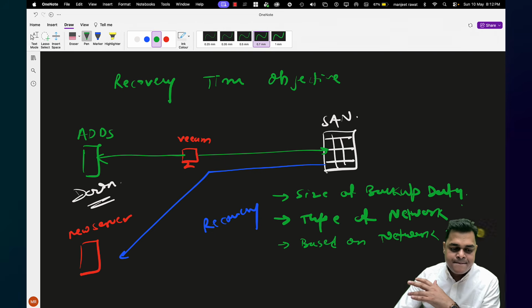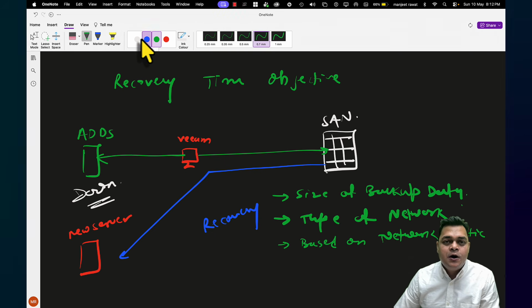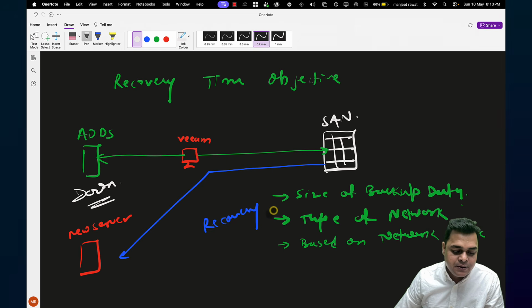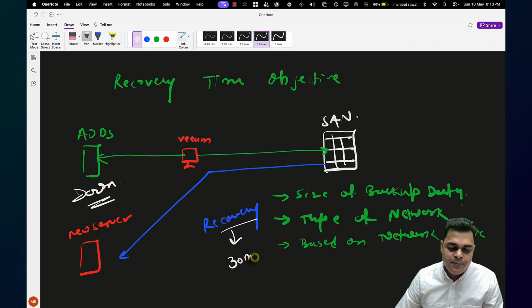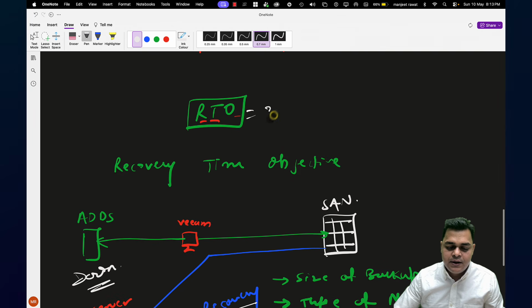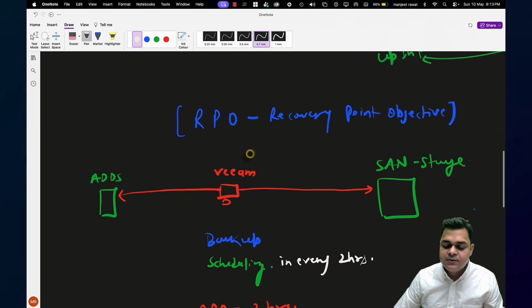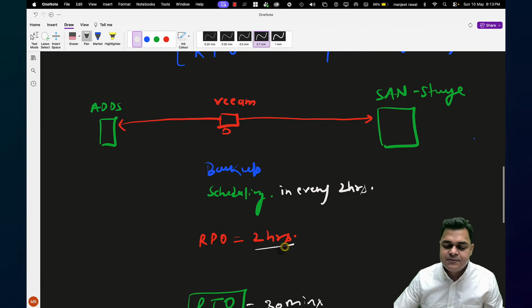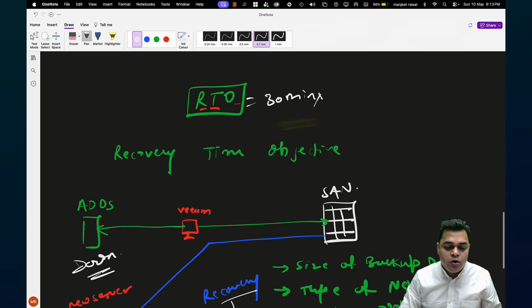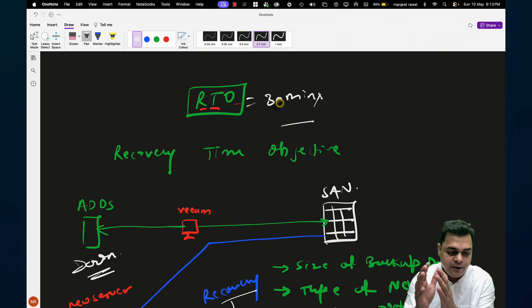Clear? Let's take an example. You are going to successfully revert back or recover your data within 30 minutes. Okay? Then what will be the RTO? Your RTO will be 30 minutes. Clear? Your RPO will be 2 hours. Your RTO, 30 minutes. Guys, these are all concepts related to the fundamentals of backup.